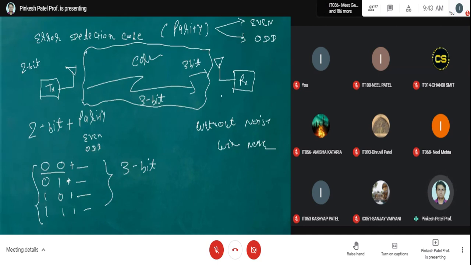And I have already explained this parity mechanism in detail in the video, right? So kindly go through it. In case you have any query, you can revert back to me personally. So kindly go through it.